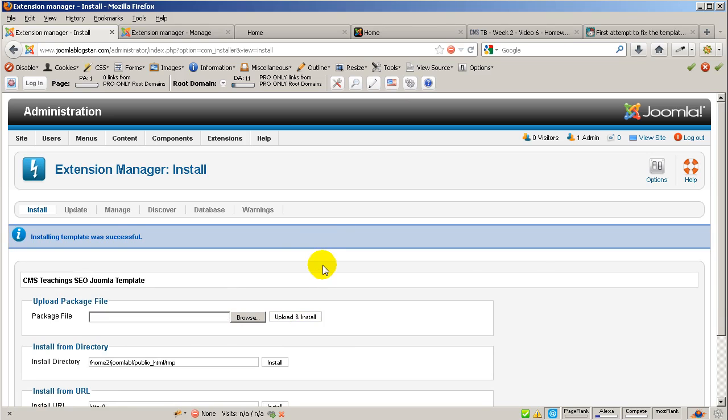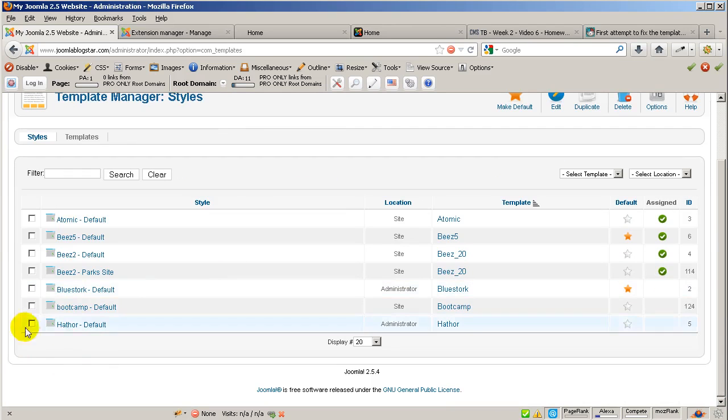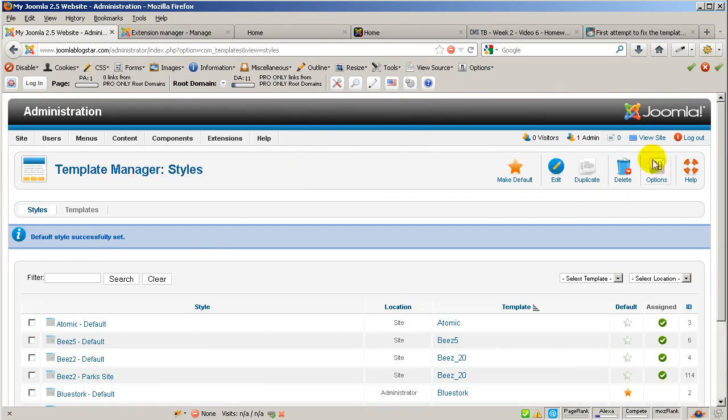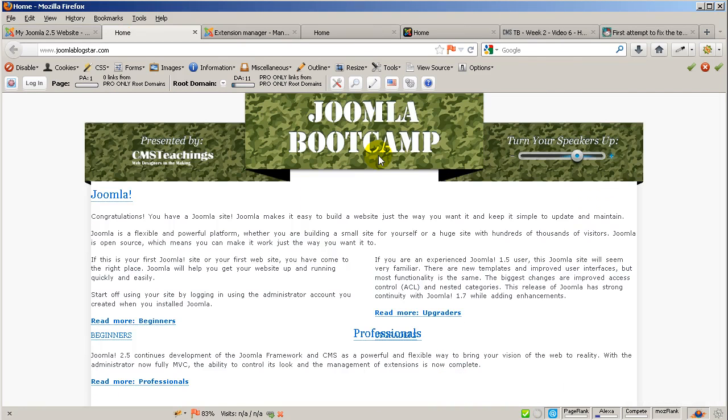We have successfully installed this template. Let's go to Extensions and Template Manager. Let's click on the Bootcamp and make it default, then click on the View site. There you are, we have accomplished this website.